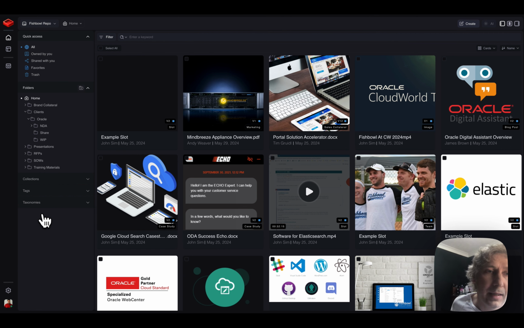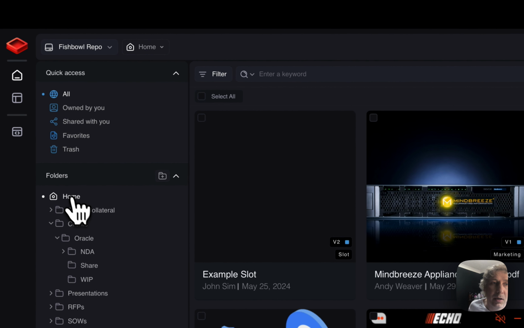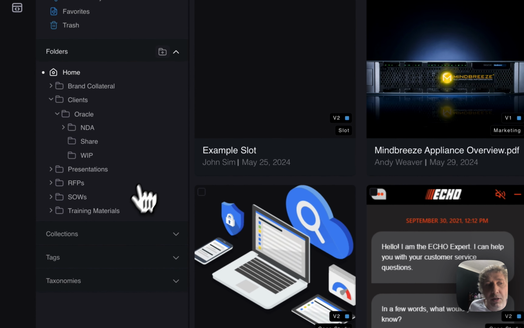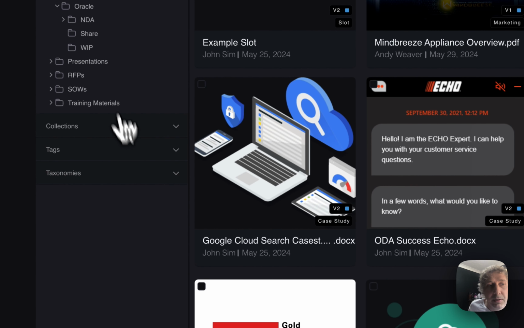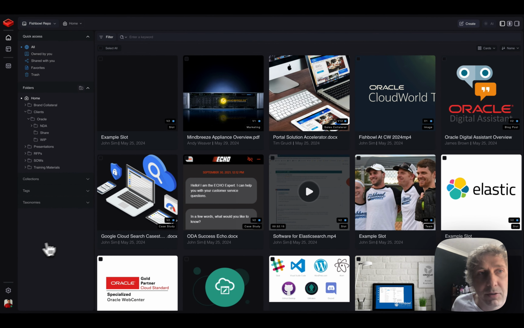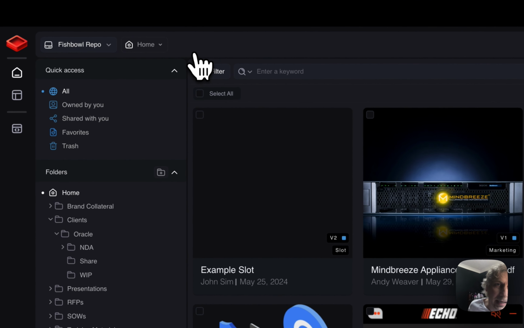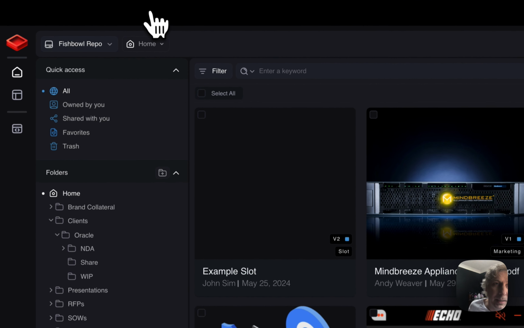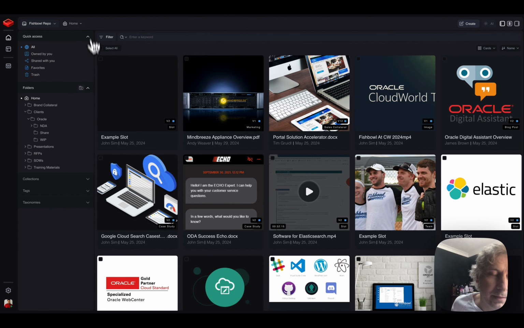So the way in which this works actually is, at the moment I'm in the home folder here. You can see my breadcrumb navigation at the top, but if I was to drill into taxonomies, it would flip out of the folder structure and go into the taxonomies structure. The same with tags. So if I start tagging items and I went in and started filtering on those tags, they would appear next to the folder structure or the taxonomy structure that I've defined in the header.